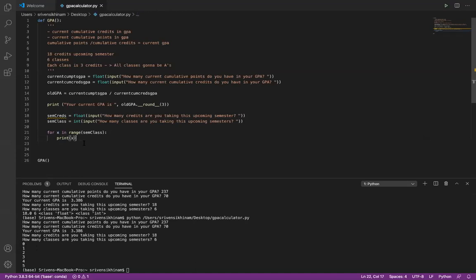All right. So now what we're going to do is I want to figure out how many credits each class is, and I want to know what grade I get in each class, right? So now we're going to create a new variable, let's just call it A, right? So A, and we're going to say input, how many credits is class.